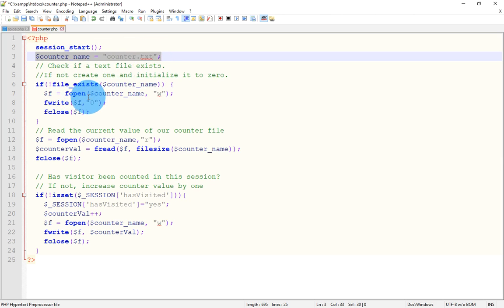counter.txt by using the fopen function, which takes two parameters. The first parameter is a file name, which is counter_name, and the second parameter will be the mode in which it should operate. I have put W as my second parameter, and this W means that this file should be opened for writing purposes.